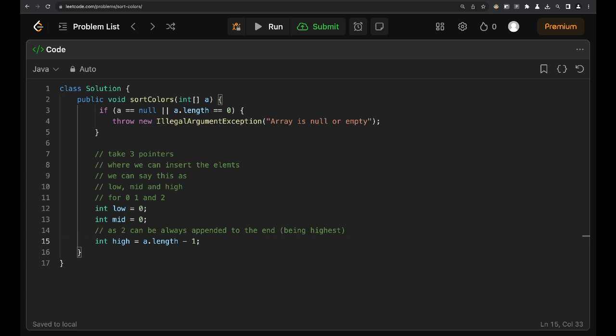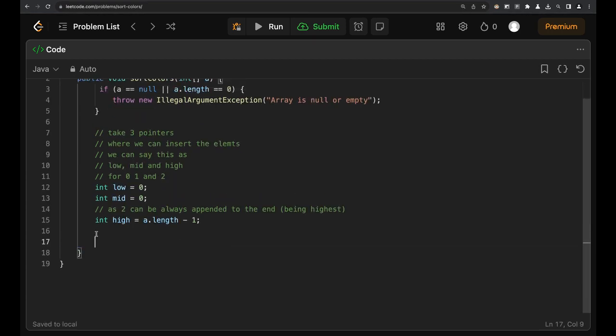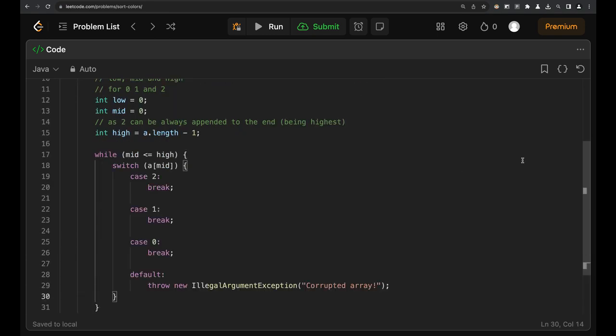So for such cases, we take a loop, and we loop from mid to high, taking every value into consideration which occurs from mid. We check whether the value is 2, 1, or 0, and then by default we throw an illegal argument exception if we do not encounter any one of them. So let's populate each one.